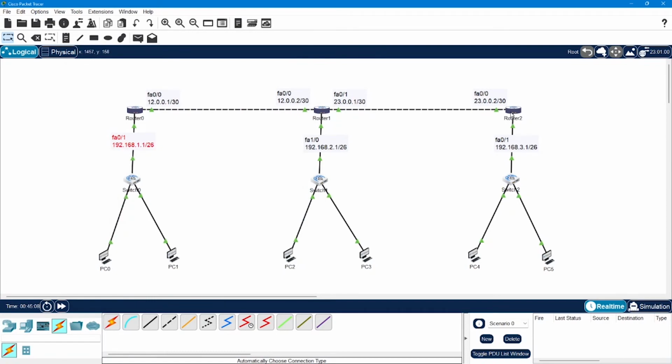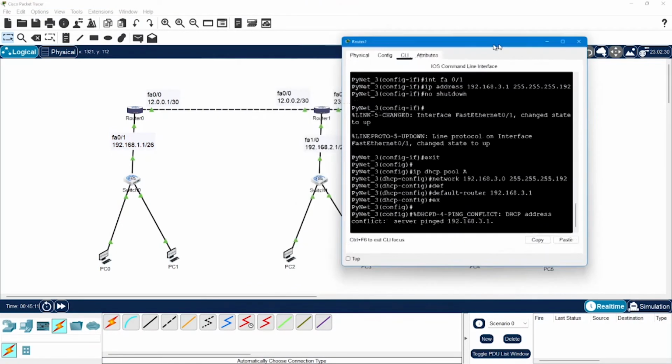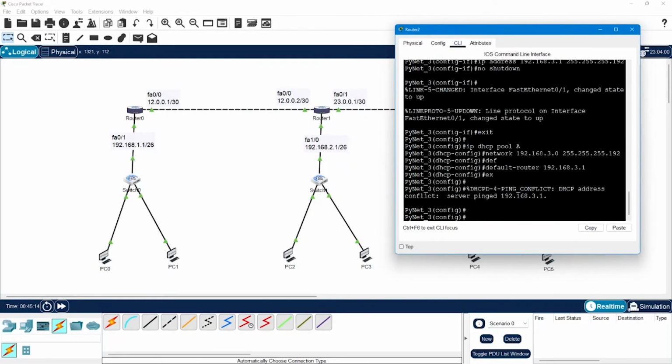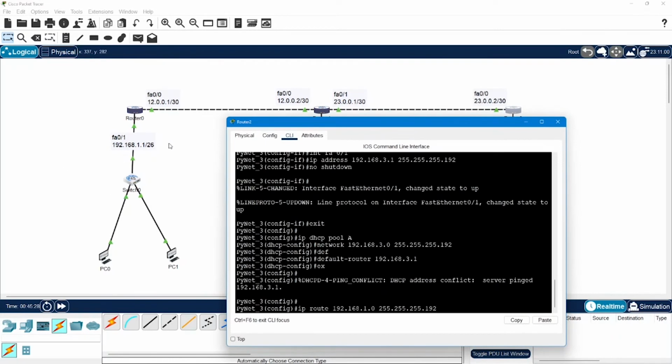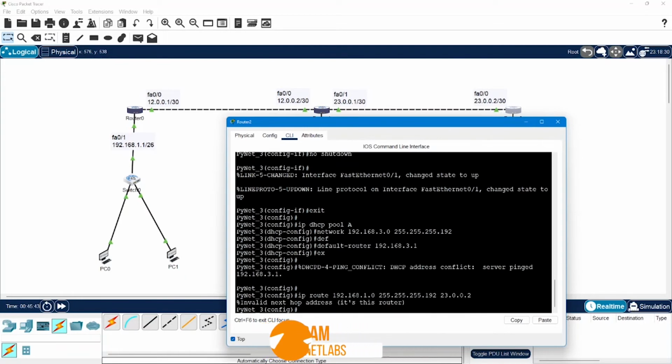Now let's move to PyNet 3, which is your router number 3, and install the routes there. I'll say IP route, first of all 192.168.1.0, 255.255.255.192. The next hop is going to be 23.0.0.1, right? Because 1.0 is reachable via R2. So R3 will give the packets to R2, R2 will forward it to R1, then it will reach 1.0. So I will say the next hop address should be 23.0.0.2. Enter. Oops. So it should be 23.0.0.1, which is the IP of FE01 of router number 2.